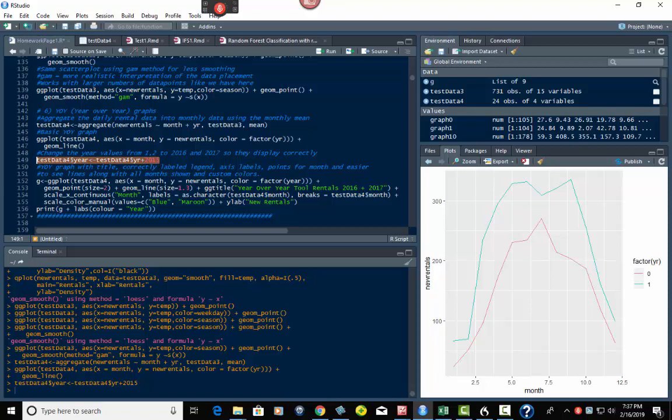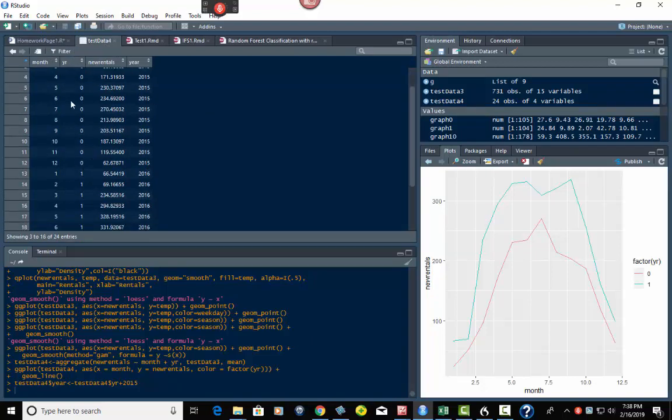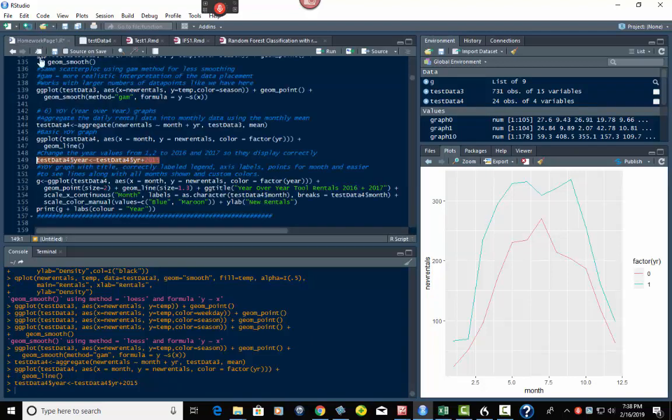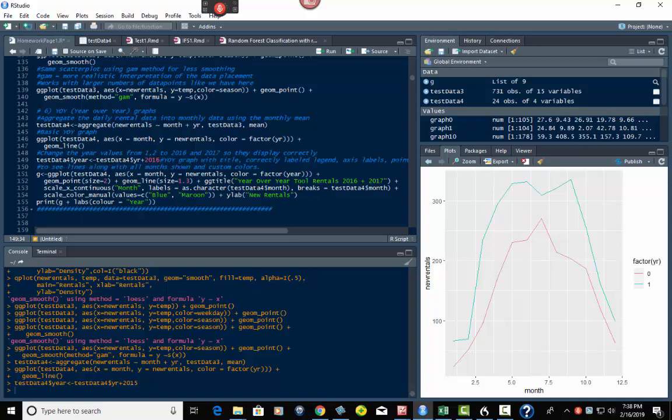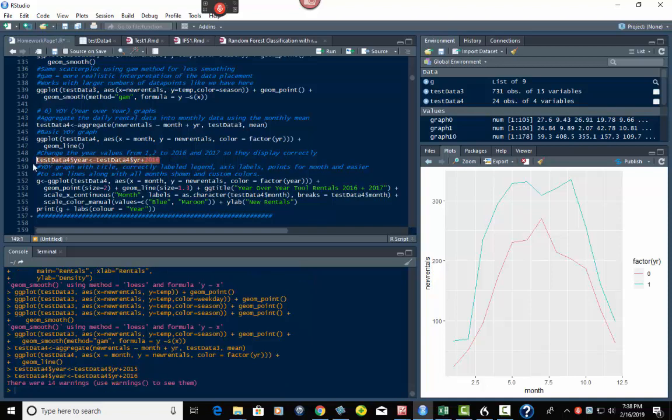Now, once we've done that, we can look at the data too, because it's test data 4. Let's take a look at the data. Here we are. We have 2015 and we have 2016. So the problem there is we did have 0 and 1. So what we need to do is go back here and actually make that 2016. Oops. Let's do it one more time. Otherwise, it's a year earlier than we needed it.